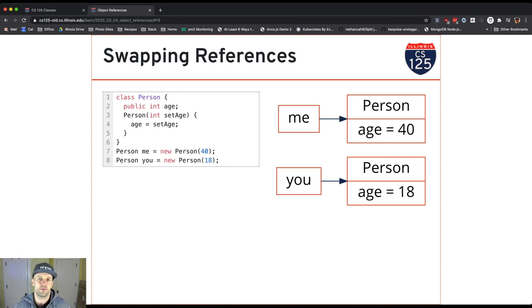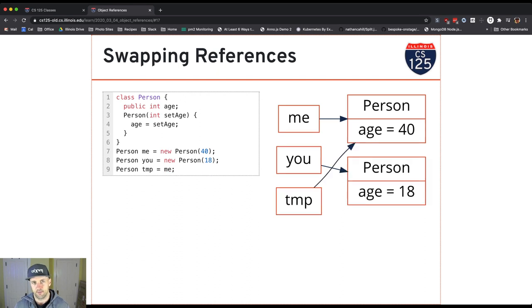The trick here is to use a third variable that I'm going to call temp. And I use that to hold a copy of one of the references while I switch the other one. So we'll see how this works. And this dance is one of these little micro programming patterns that you're just going to have to learn, because this is how you do this particular thing. Okay, so I set up this temporary variable and I make a copy of the reference in me.